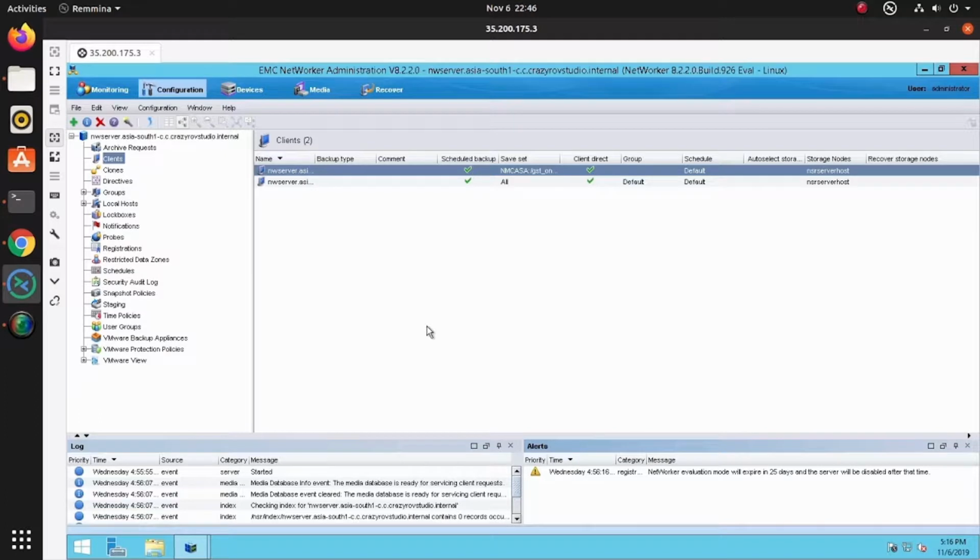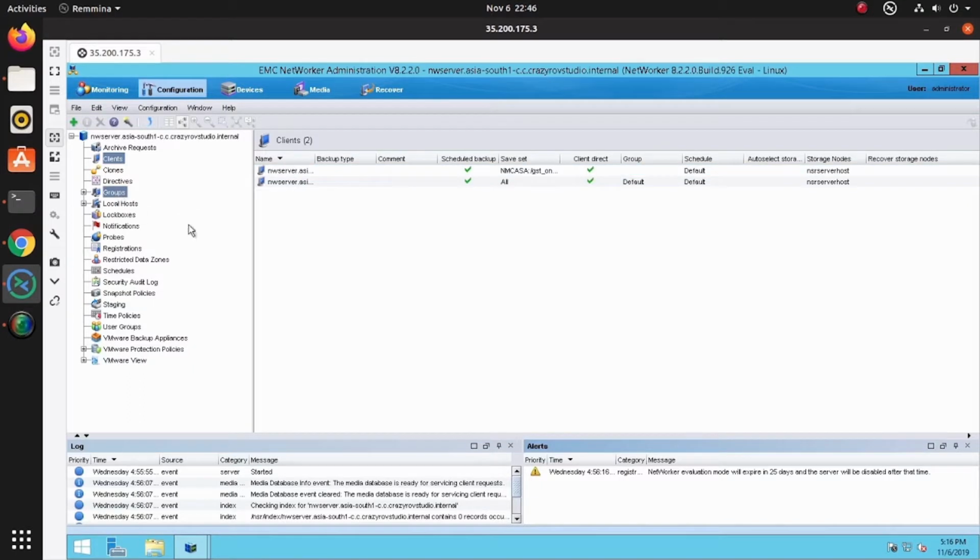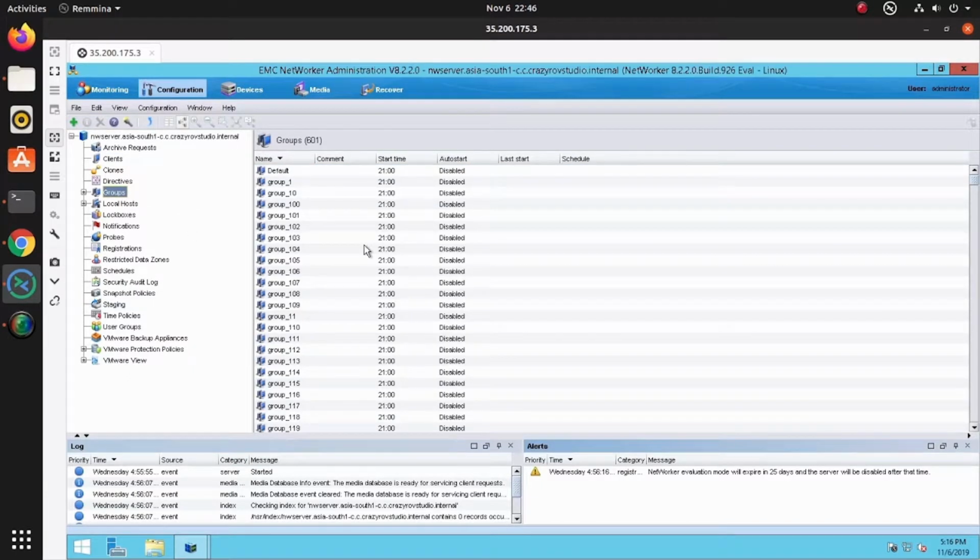Alright, for today's demo, I have set up my test environment here. I don't have many clients on this, but I do have a number of groups. I have created these groups to show you how exactly the conversion of your groups will take place, from the group configuration to the policy, the workflow, and the actions.